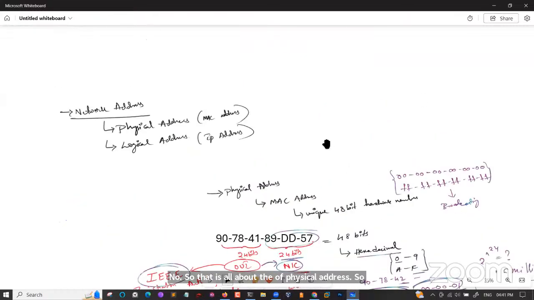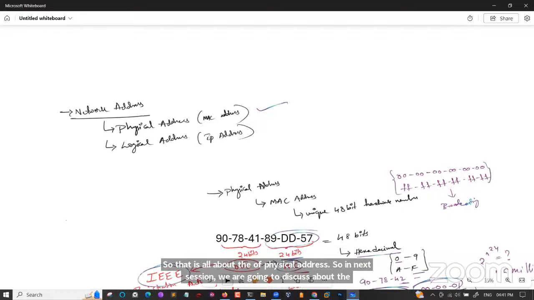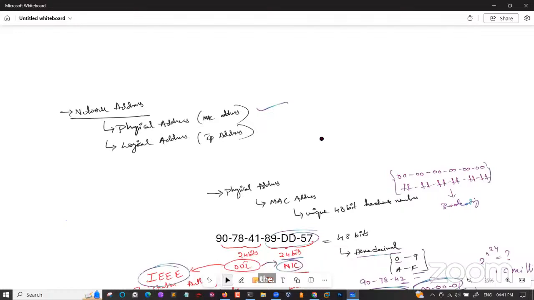In the next session, we are going to discuss the logical address, which is nothing but the IP address. Till then, everyone just go through the OSI model again in detail and go through the protocols and port numbers. Again, just recall whatever protocols and port numbers I have given. Go through them. Okay. And then see what is physical address.